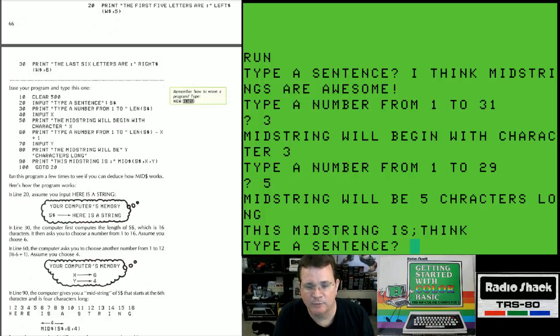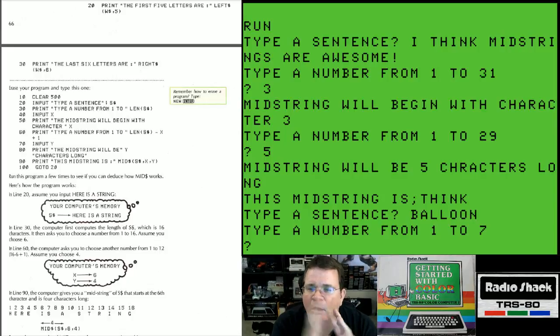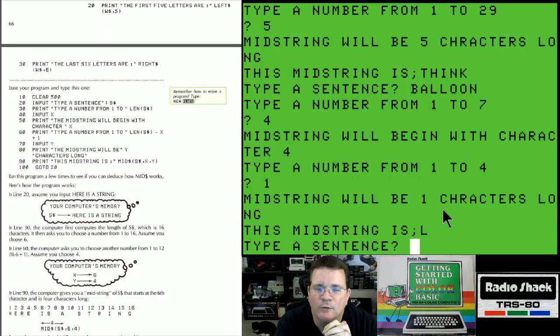So if I, for example, take the word balloon, B-A-L-L-O-O-N, right? What's the middle of balloon? How many characters in balloon? There's 7 characters, so there is a hard middle, which is the center L. That center L is 4 characters in. So I'm going to go 4 characters in, and I'm going to go 1 character long. That's the absolute middle of that string, that center L, based on that word balloon.